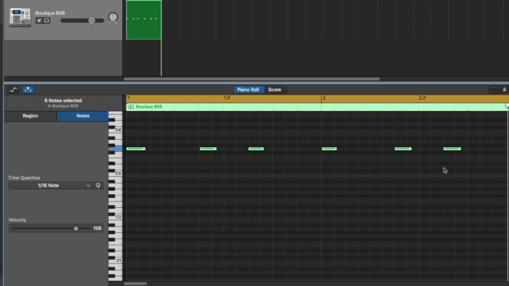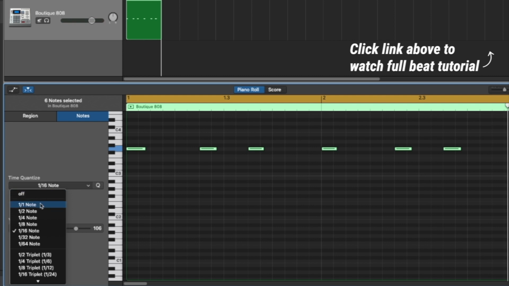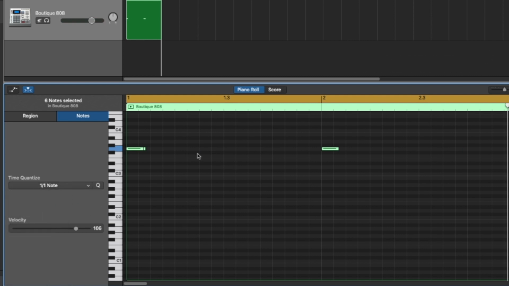Now here's where it's going to be an issue for someone who hasn't played in time yet. For example, if we quantize here by half a whole note, you can see everything's jumped to the first part of the bar. Everything's either jumped to one or two. And that's because we're telling GarageBand to do that to a whole note.